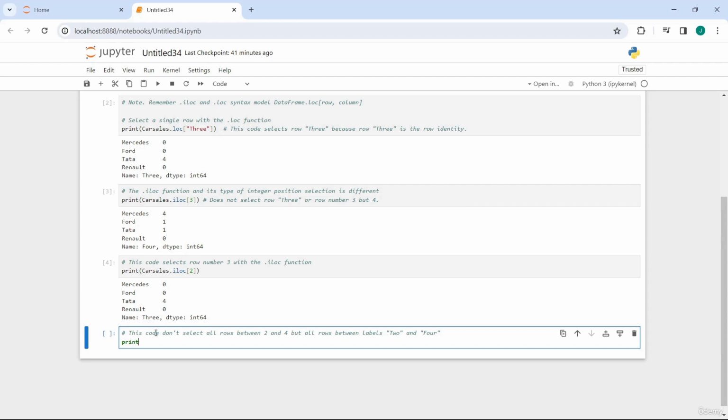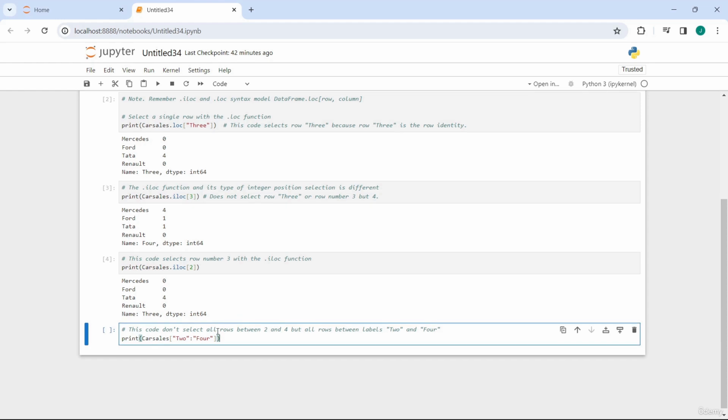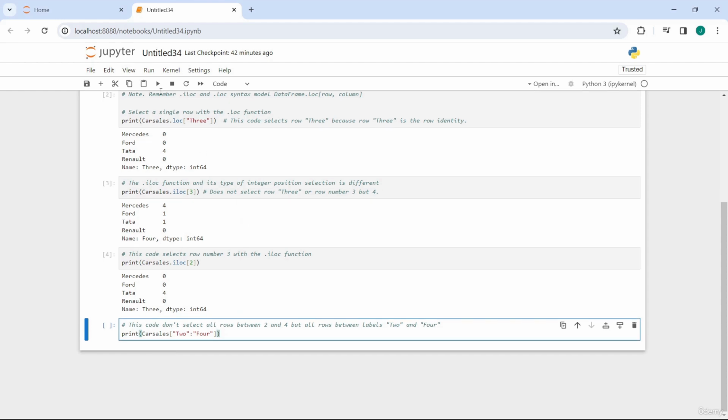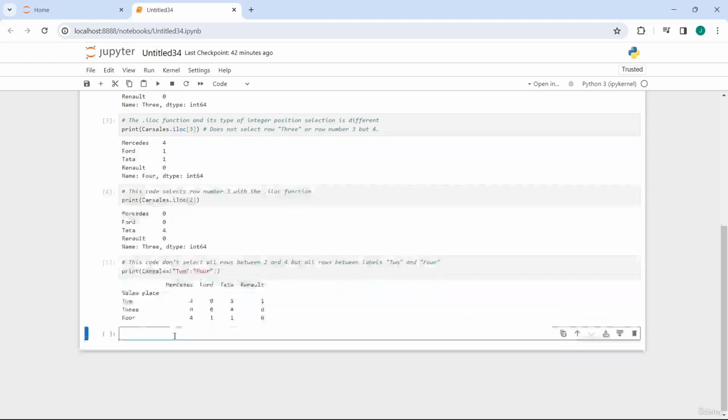We type print car sales, 2 and 4. So let's run this code. And here we can see that we have selected row labels 2, 3, and 4.